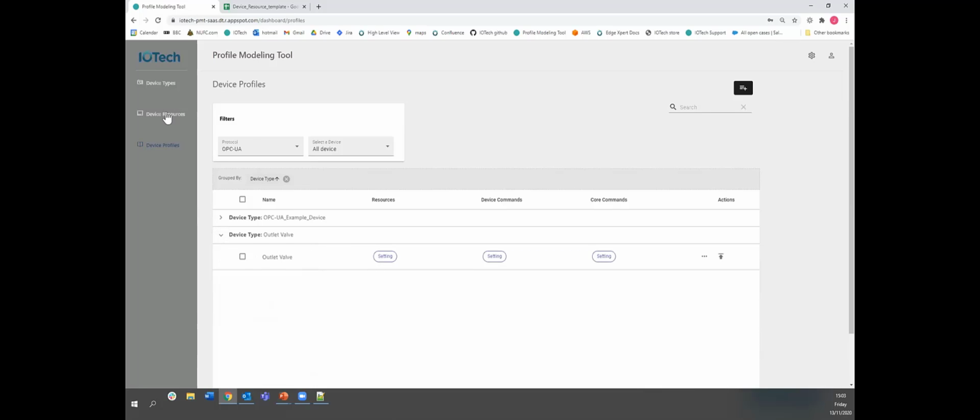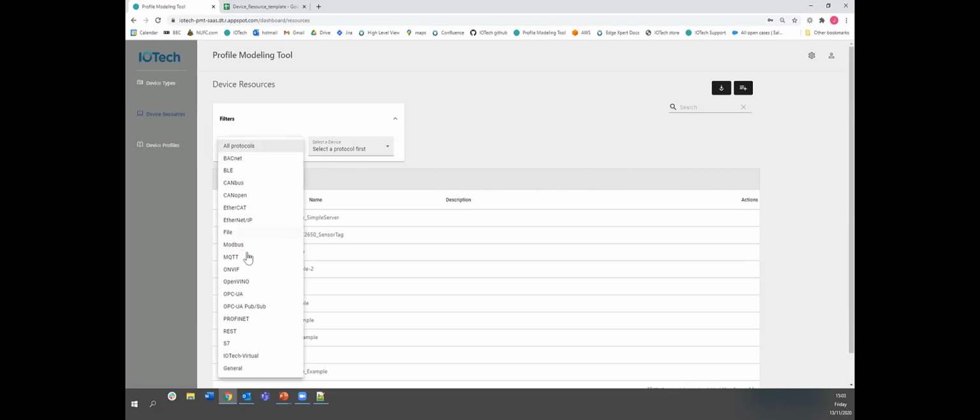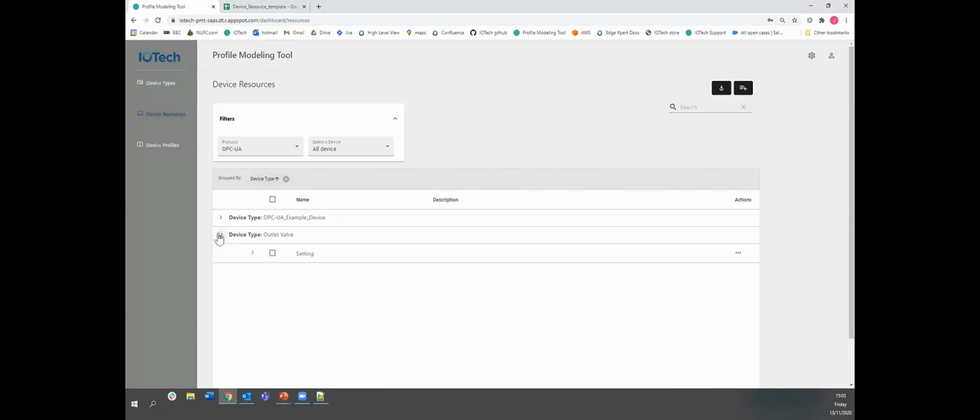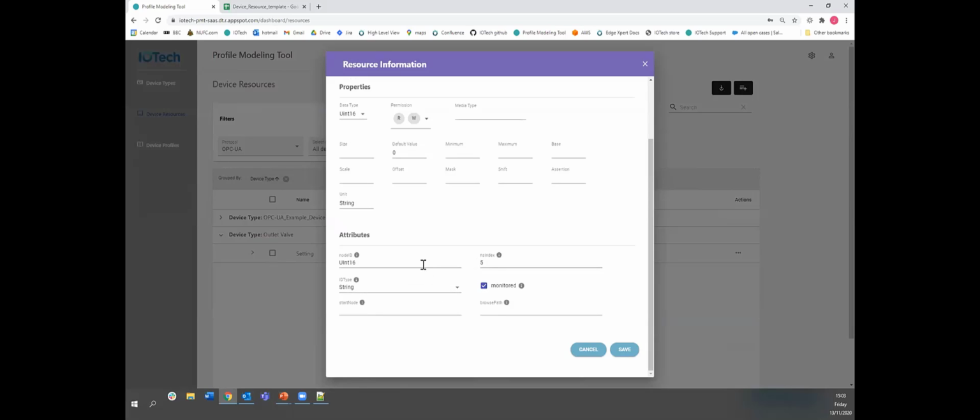There it is. So I'll show you the resource for that. OPC UA, that one was. In OPC UA, you've got namespaces and node IDs, so it's grabbed those from the profile and it's made an editor for that.